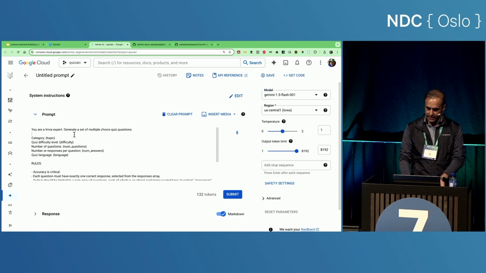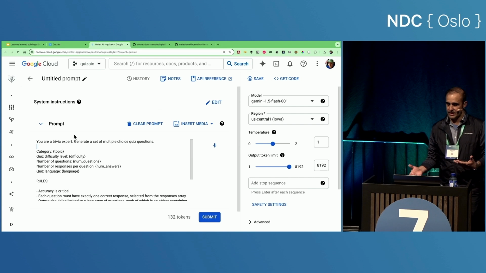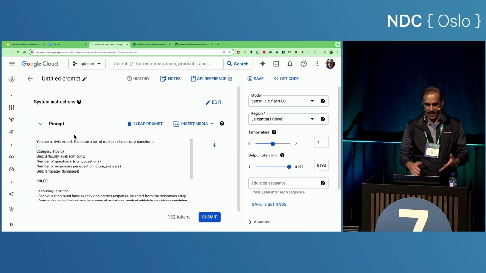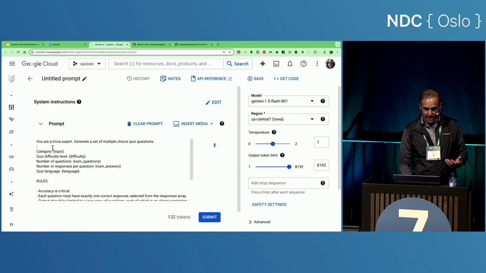Normally, we started with something simple, like give me a trivia quiz on this topic. But then we don't want free text, so we added give me in JSON and give me this category. So you have to play with it to get the results you want. But in the end, this is the kind of prompt that we have. You're a trivia expert and generate a set of multiple choice questions. This is the category. This is the difficulty. This is the number of questions. This is the responses per question and the language that we added later. So this almost came for free.